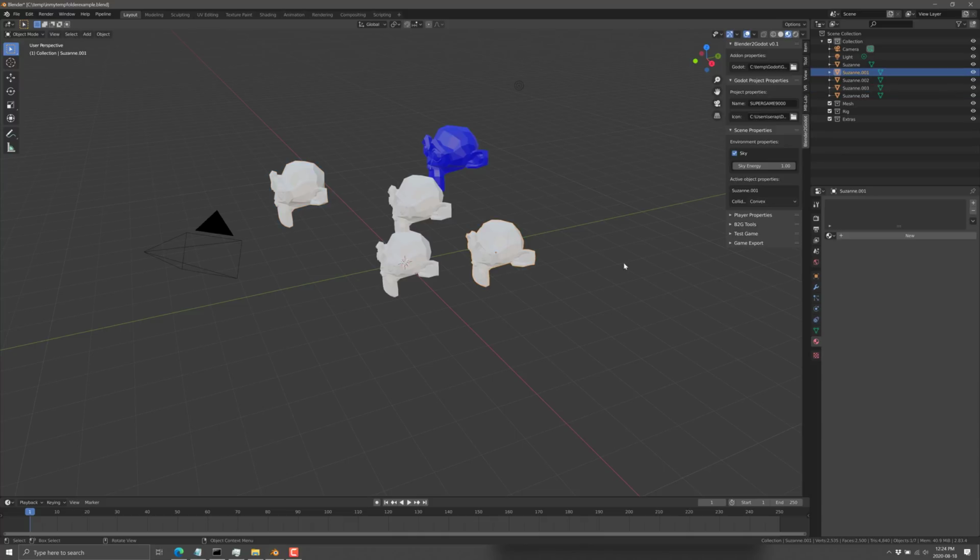We could go ahead and turn one off. So this guy has no collider, so that one is not going to collide. Everything else should. On top of that, we've got some properties here. We can turn gravity on or off. And then we can go ahead and we can export out to Godot.